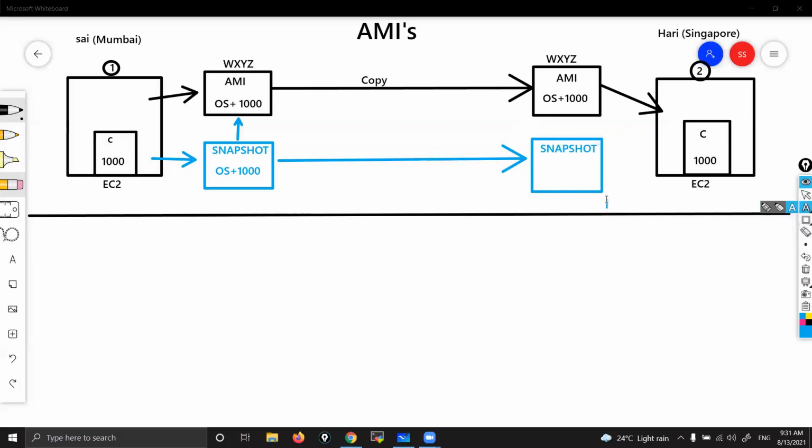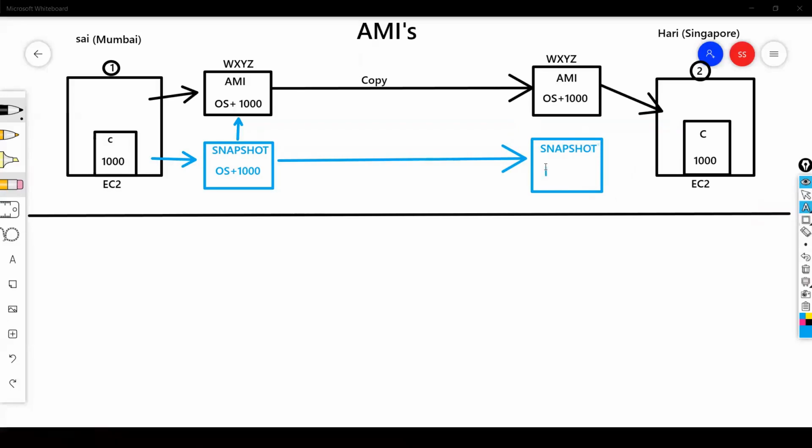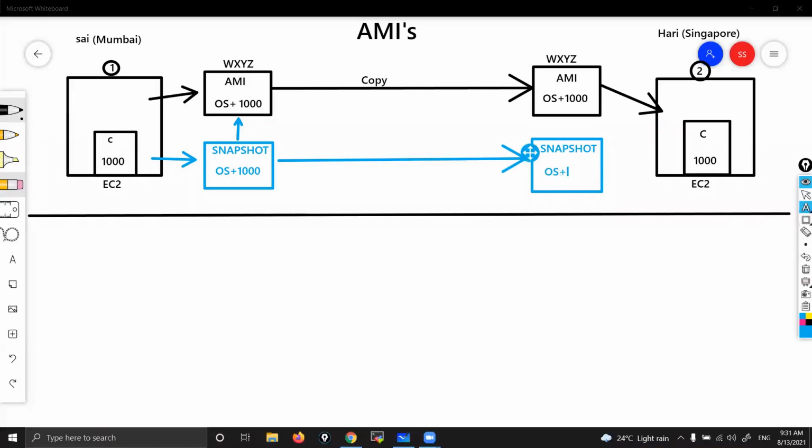That snapshot contains the same thing you copied, meaning it will have that OS plus 1,000 softwares. Correct, so the snap will be copied. From that snapshot, an AMI will be created actually. That means when you copy an AMI, what do you think is getting copied? No. When you copy, actually that snap is getting copied to the other region. From the snap, one AMI is getting created. That is how it actually works.